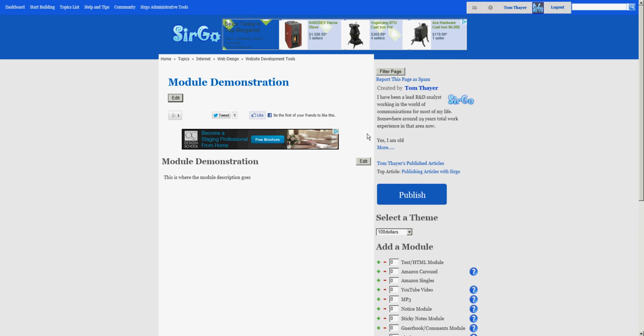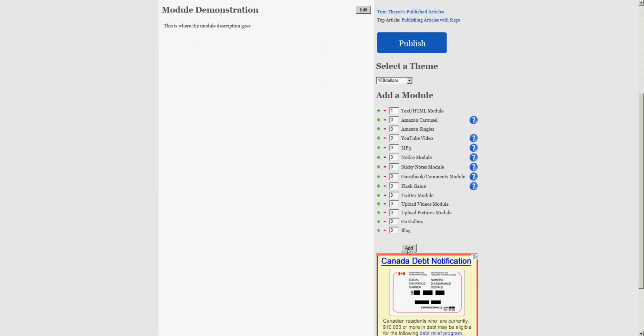Hey everybody. Today we're going to look at the text HTML module and how you can use it within SirGo. So the first thing I'm going to do is add a text HTML module. I'm going to click on the plus sign next to the text HTML module, scroll down, and click on add.